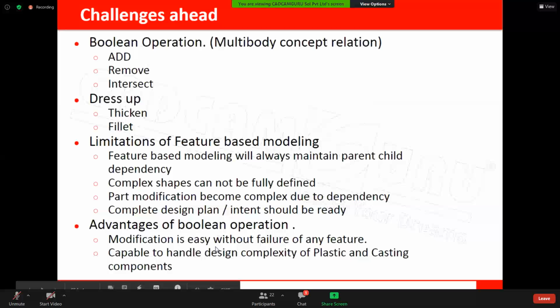Next, it is capable of handling design complexity of plastic and casting components. That is the application. It is generally used in plastic and casting products, because plastic and casting components have cores and cavities. So it is very helpful to design such products using Boolean operation.